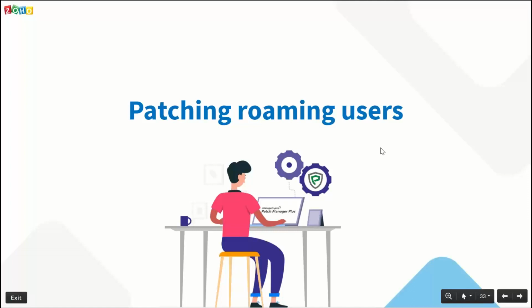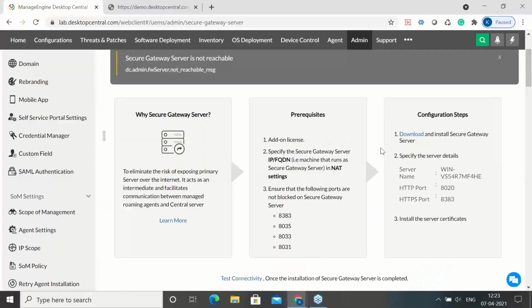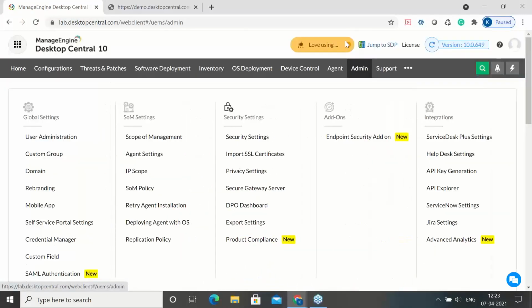So I'm going to show you how this can be done on the console. Going back to the console, go to the admin tab. Under SOM settings, you will have scope of management. So click on that.